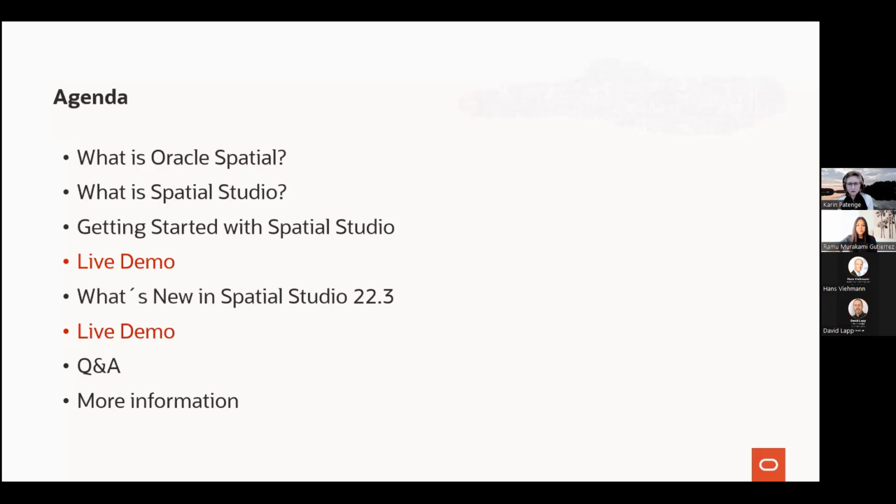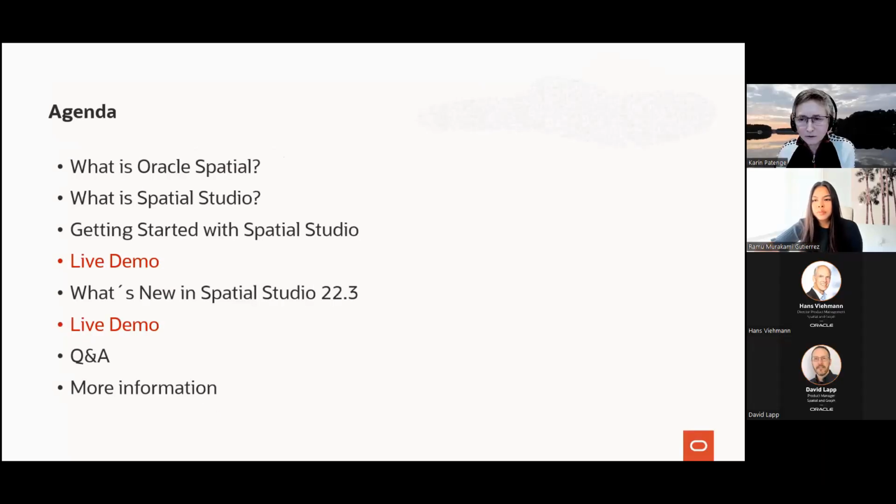We will start with a short intro on what Oracle Spatial is about, followed by an overview of Oracle Spatial Studio and how to get started with it. Ramu will then demo a typical spatial data processing workflow using Spatial Studio. And since we constantly add new features to Spatial Studio, we have also prepared information about the latest version, which is 22.3, and which was released recently. And of course, Ramu will show you some of the 22.3 features live as well.